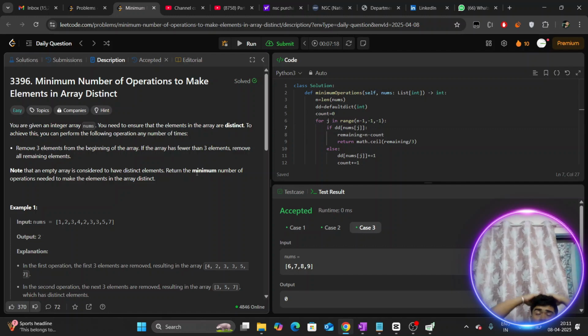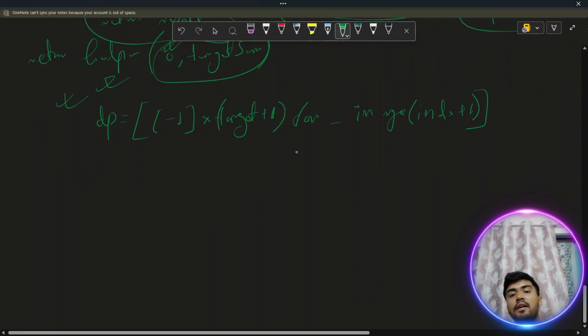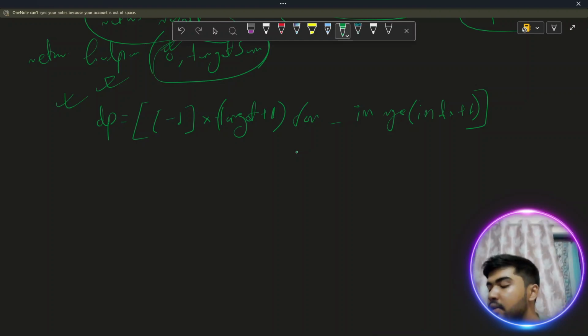But for the optimal solution, what we are looking for, I will quickly give you a taste of the intuition, how you can think of this.